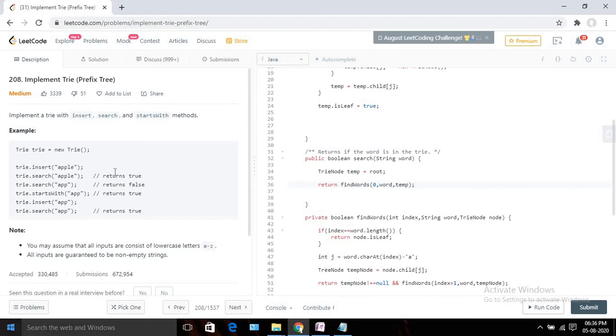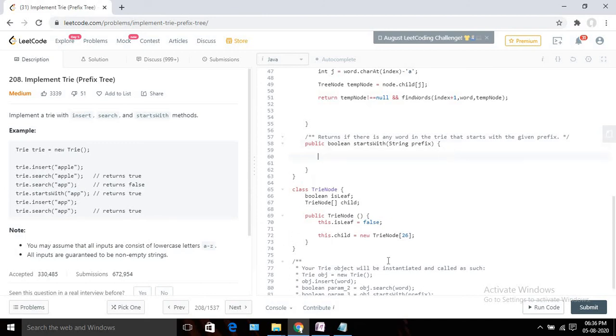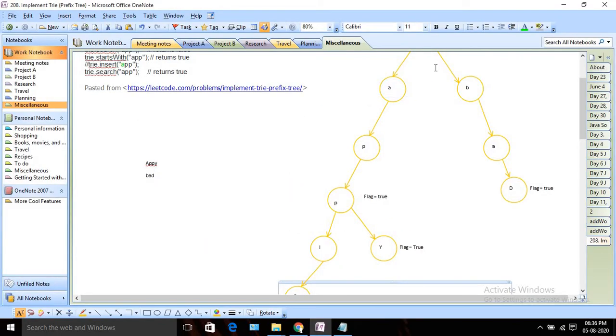Now let's do it for startsWith. Similarly, for startsWith also we are going to use the same logic as search, but we don't need to check this condition, and we don't need to keep tracking the index. Suppose we are checking for app. App length is 3, so there is no point in tracking the index or length, since apple is length 5 and app is 3, so we need to just check whether a exists.